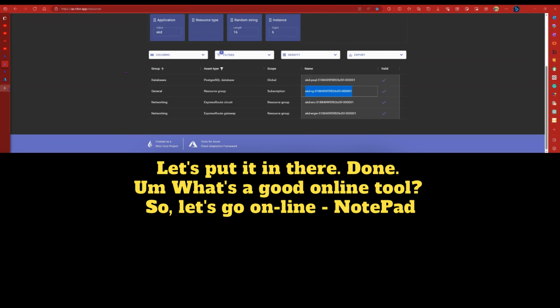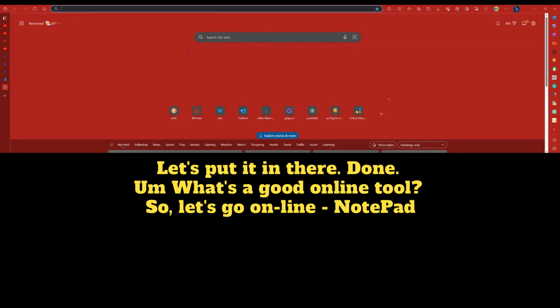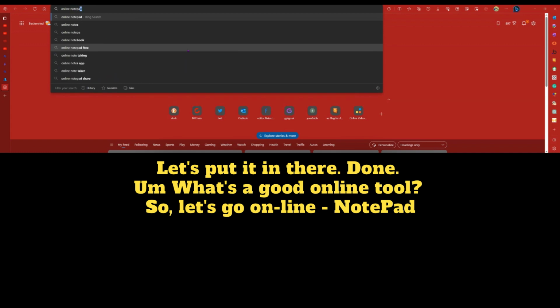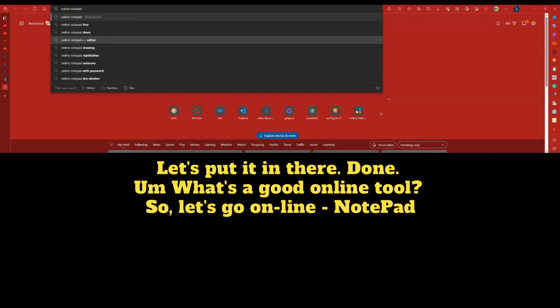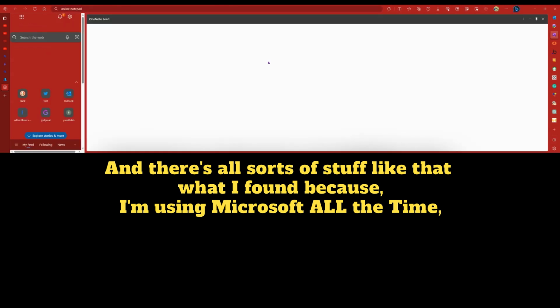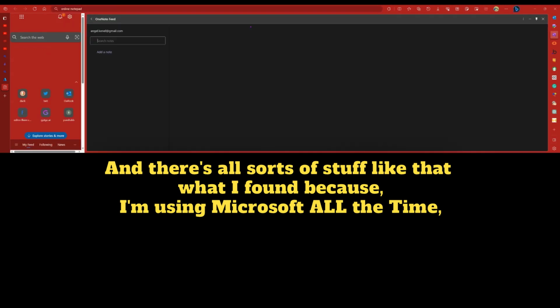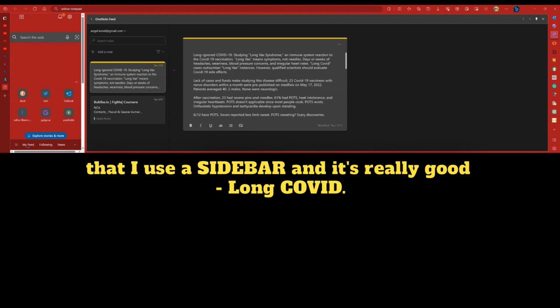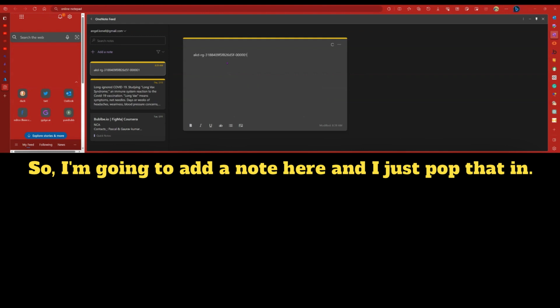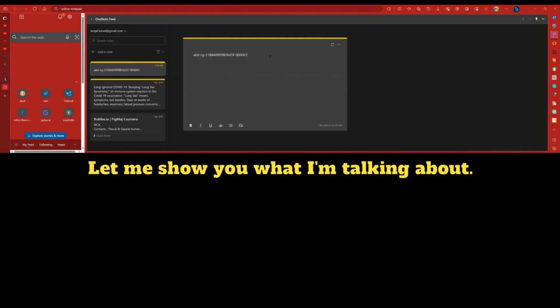What's a good online tool? So let's go online, Notepad. Okay. And there's all sorts of stuff like that. What I found, because I'm using Microsoft all the time, is that I use a sidebar and it's really good. Look at all this great stuff. So I'm going to add a note here and I just pop that in. Let me show you what I'm talking about.